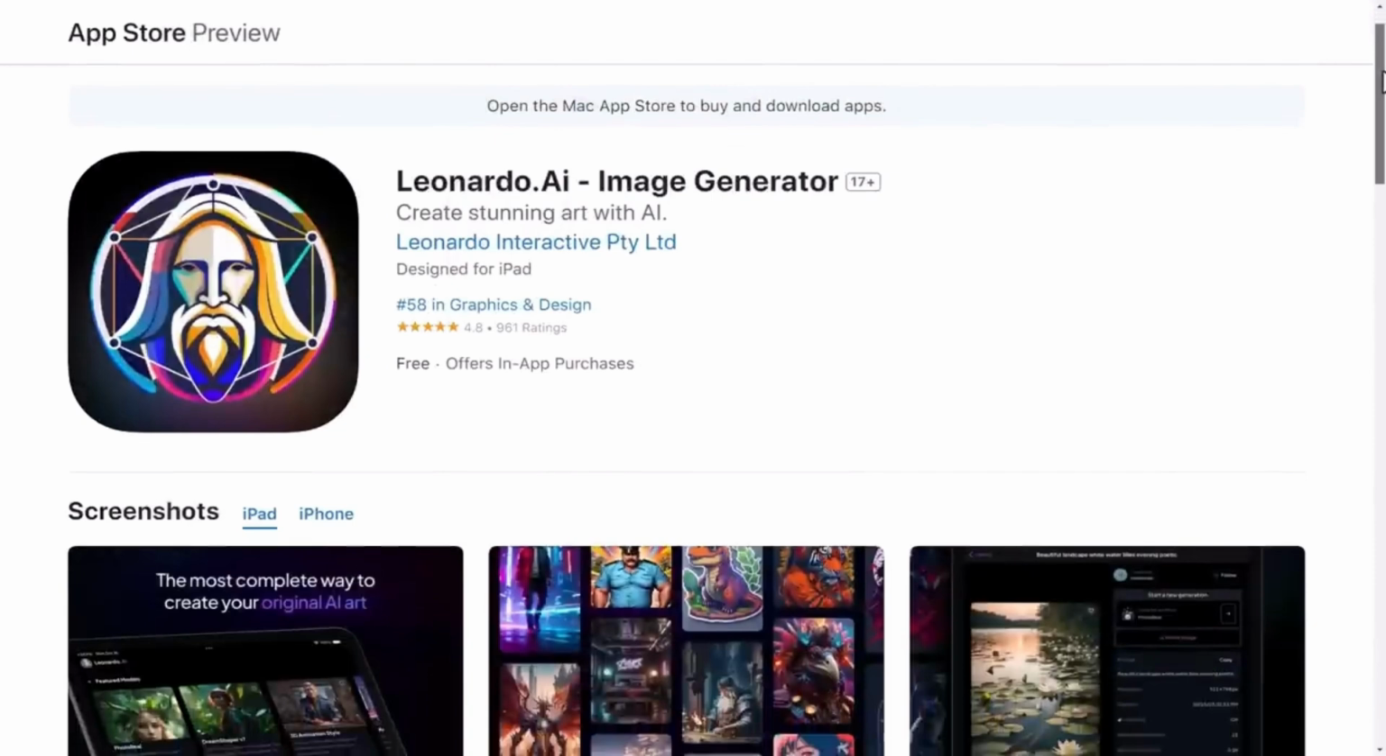Well, today we are going to learn how we can use Live Canvas with Leonardo AI for insane AI art. In previous videos we have used Leonardo AI for just creating AI generation art, but today we'll be using it to create live AI art.